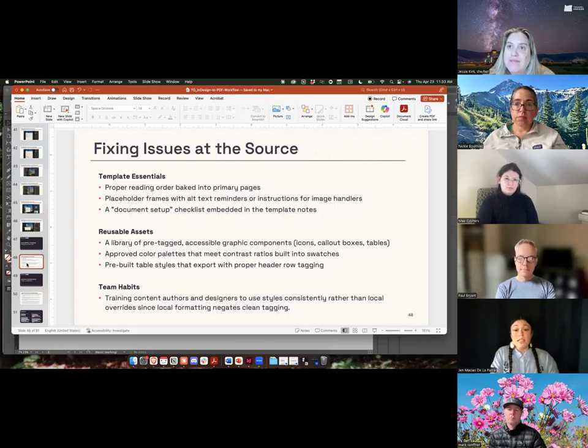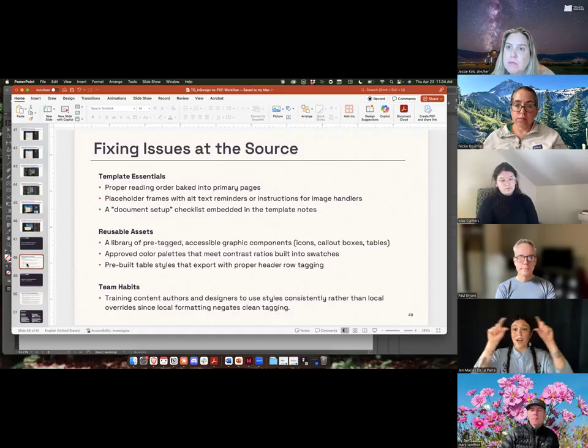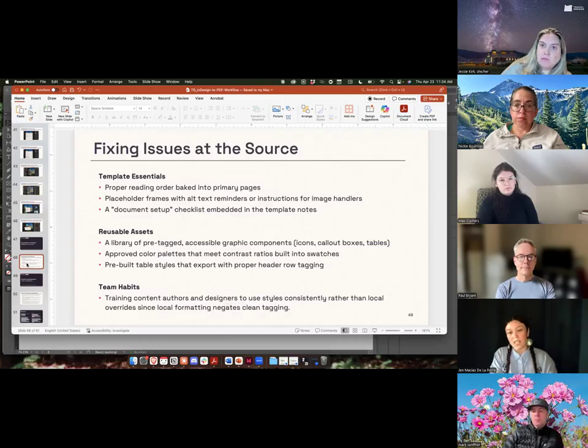And then some team habits that are helpful is really training content authors and designers. I know designers already use styles consistently, but just making sure that it's reinforced in other areas and having a note about how it helps to support accessibility and reminding people that local formatting, like InDesign, that top bar, does not translate into neat tagging. That's why we need to use these paragraph styles, and we need to use lists and table styles so that they are tagged appropriately.